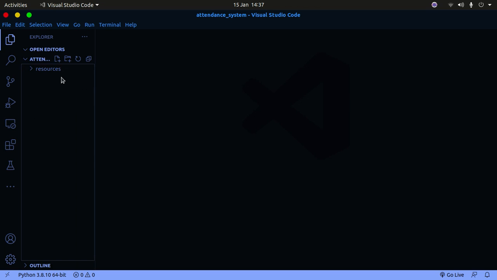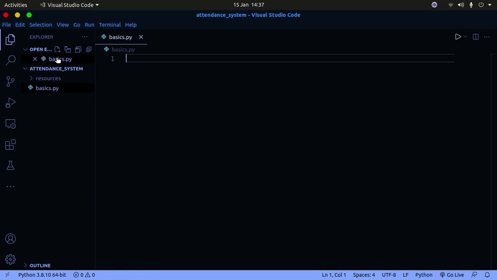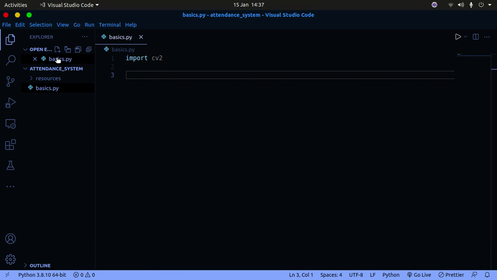Okay, so once you have that, I'm going to call it basics.py. In here we're going to go ahead and import cv2. Once you have cv2 imported, I'm just going to load a couple of images and display those images. I'm going to call this image Elon Musk, so I'm going to say elon_musk. I'm going to load an image of Elon Musk, basically.